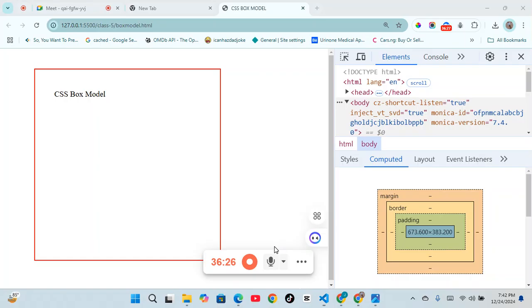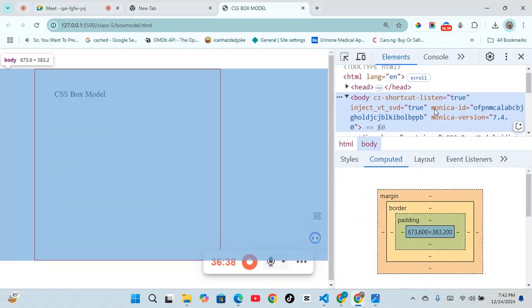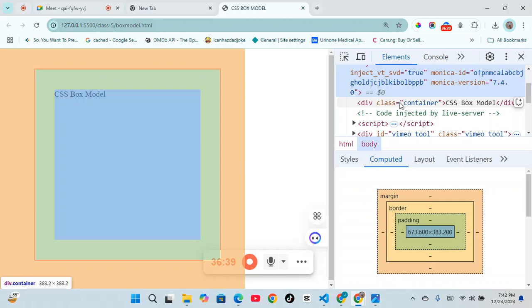If you come here, there's a change now. You see that now? There's a change. If I click on the body, you can't see any padding or whatever here again. And let me go to the container. Can you see? Everything is working perfectly.